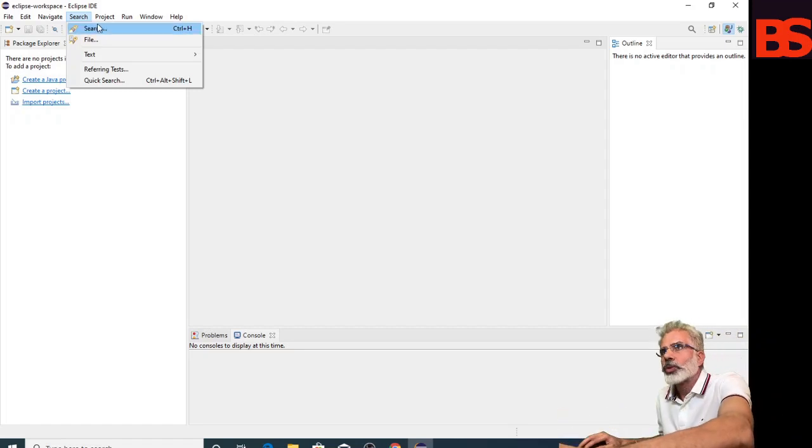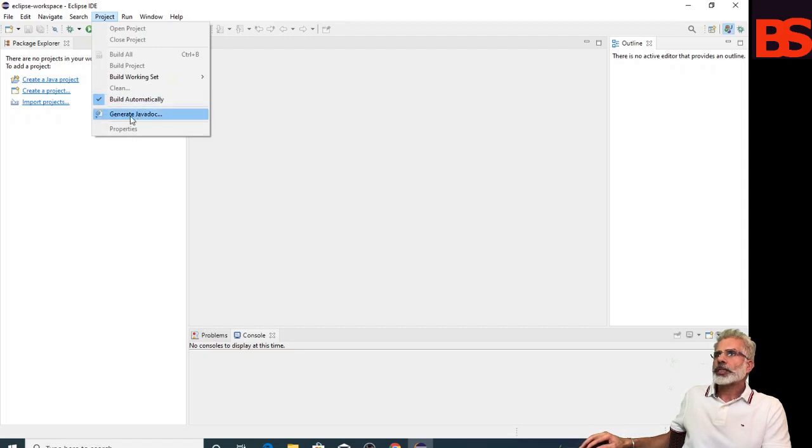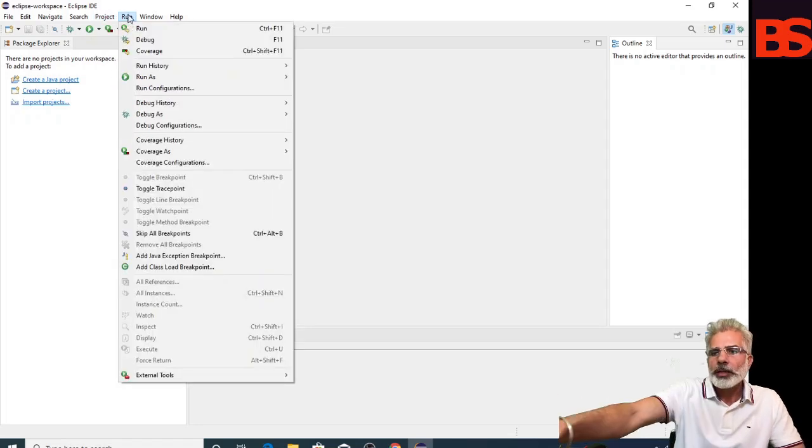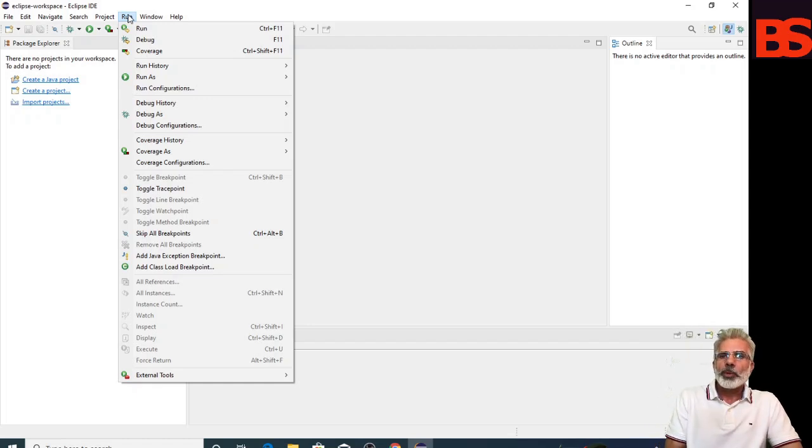Okay, so next one is the project menu. The menu items related to building a project can be found on the project menu. You can open project, you can close project, you can build your project, build automatically, generate Javadocs. Related items are available. We will use these, build working set and build automatically. I will show you how to use them. And next one is run. In the run menu, items on the run menu allow you to start a program in run mode or debug mode.